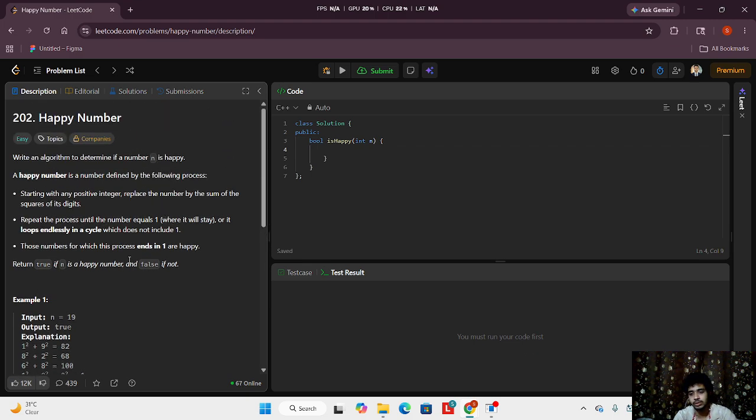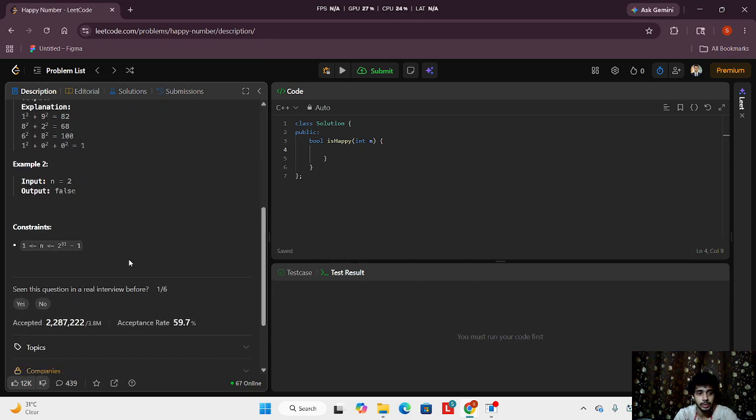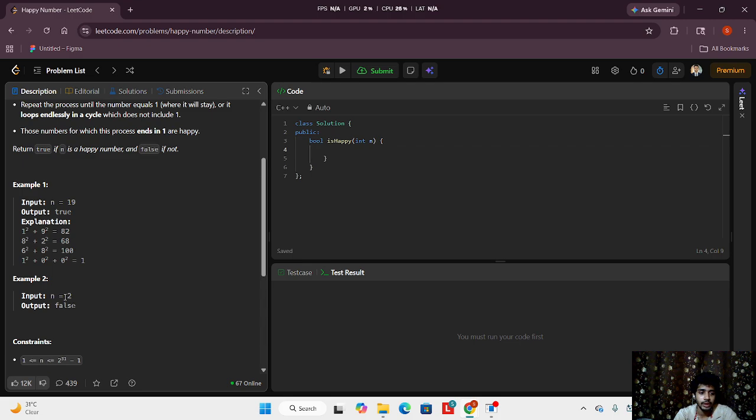A happy number, which is not mentioned here, can be seven also, right? One and seven are basically the best cases in recursion. So this can be the question. You can check whether n equals 2 is a happy number or not. Obviously, it is not. So let's go for it.